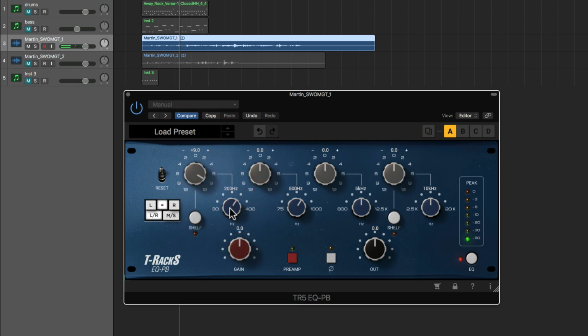Go up to 200 though. We're starting to get some cardboard, deep cardboard box in there. And then up to 300. Smaller cardboard box, still a big one, but smaller. You know, whatever tone there.